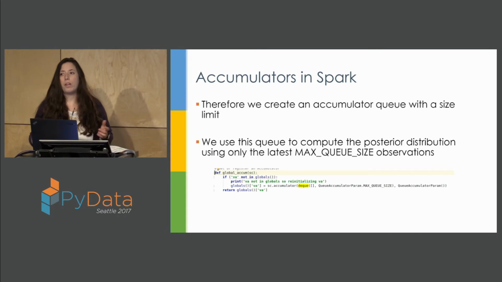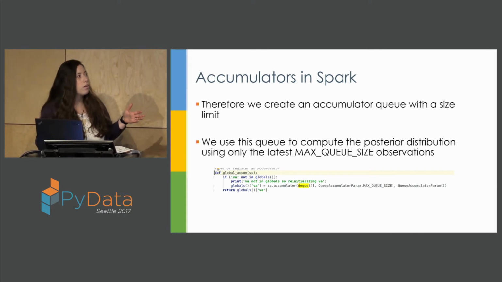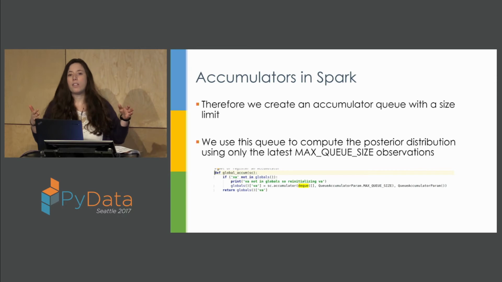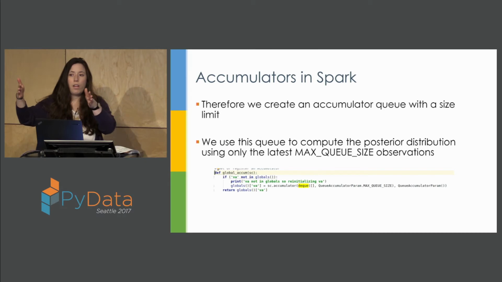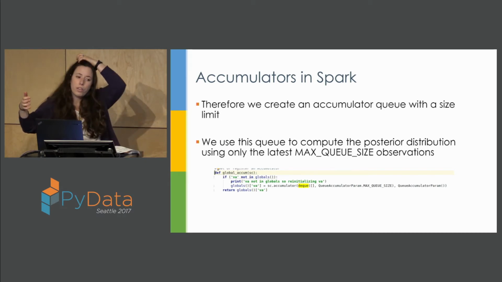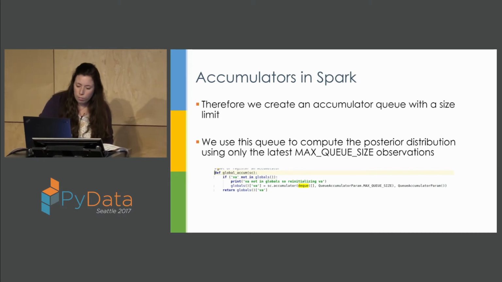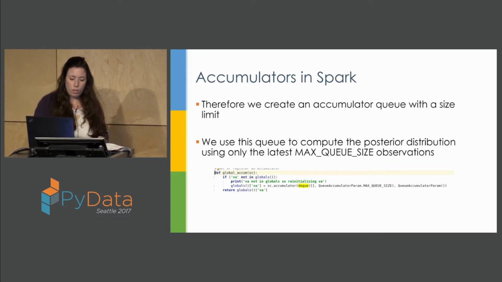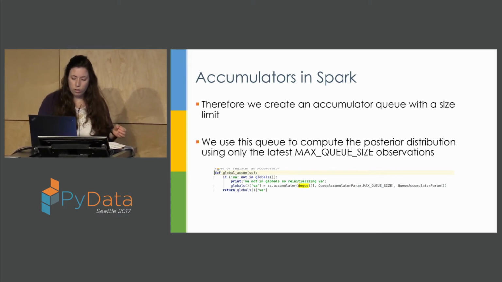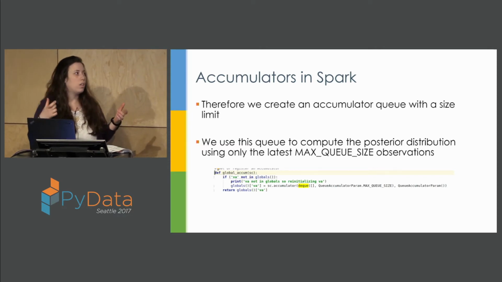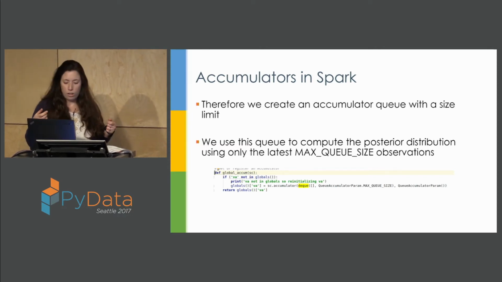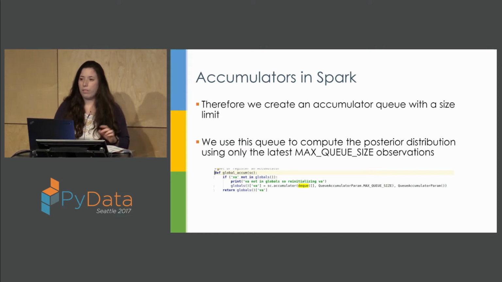But here I created an accumulator queue, and the accumulator queue is of size max queue size. I made it pretty large, but once you hit that limit, you're just keeping the last max queue size observations. So here I have my definition of the accumulator queue. We define the accumulator with a deque in Python, and it's of max queue size. And then you define it as a global, so the whole program can see it.